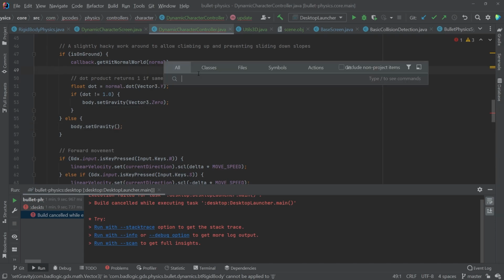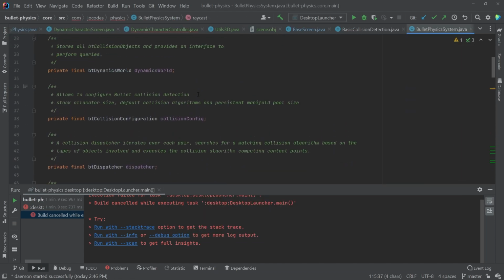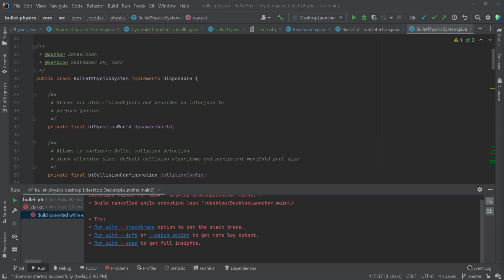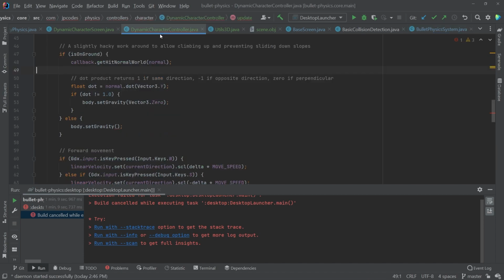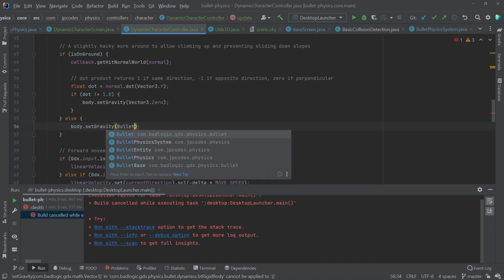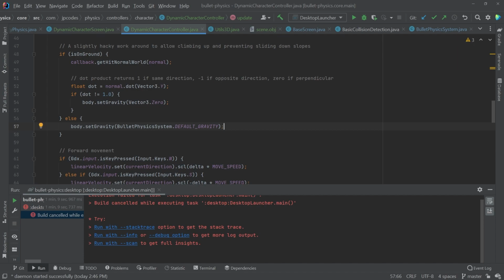So let's head over to our bullet physics system. At the top here, I'm going to bring over this, and I believe this is pretty much the same default value that Bullet uses. You can see that the value of the gravity is on the y axis, and it's just negative 9.81. From what I understand, that's the default gravity that Bullet uses. Now we go back to our character controller, and if we're not on the ground anymore, we need to set that gravity. So we'll go bullet, physics, system, set gravity to the default gravity.